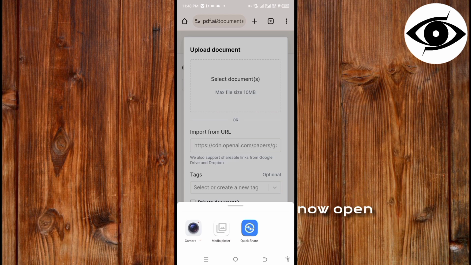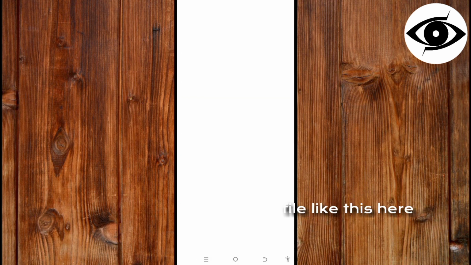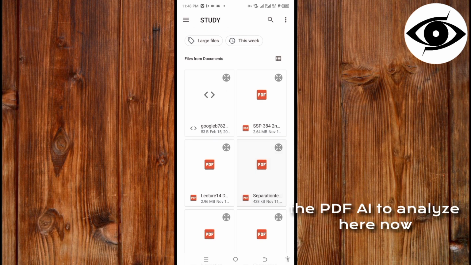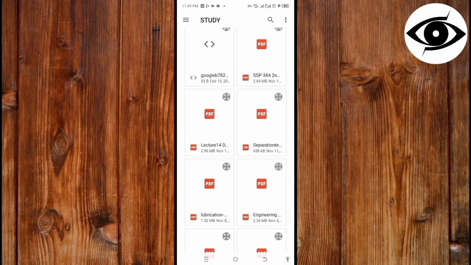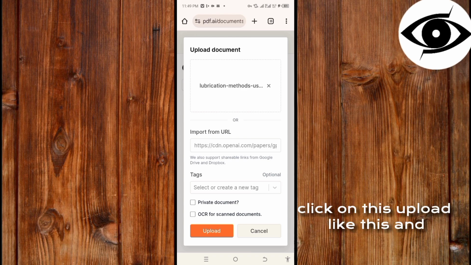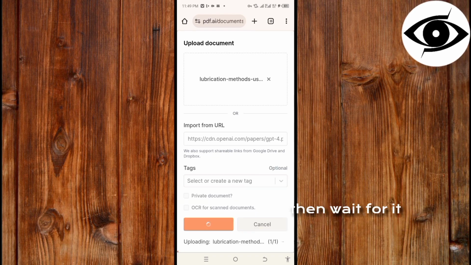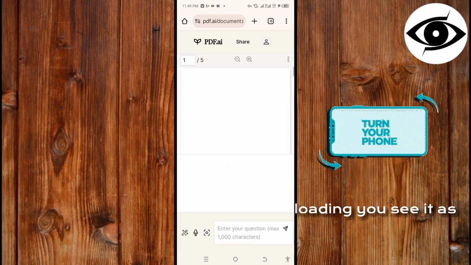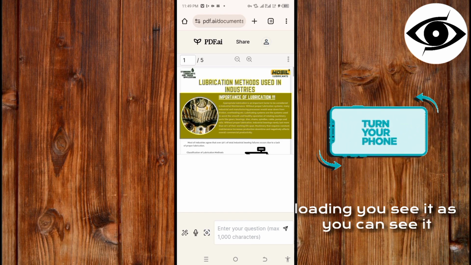Now open the folder where you kept the file like this. Here select the PDF file you want the PDF.AI to analyze. Now to select it, click on it like this, and then click on this upload like this, and then wait for it. Now as you can see, it is loading. You see it. As you can see, it has uploaded.